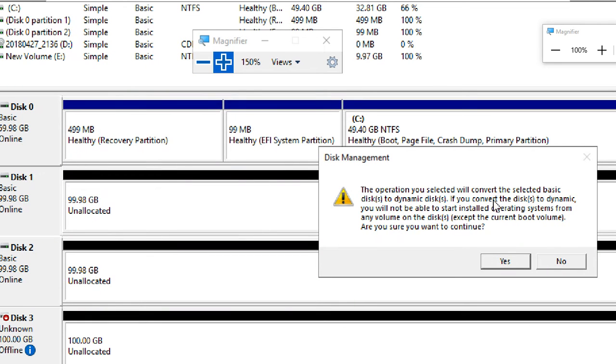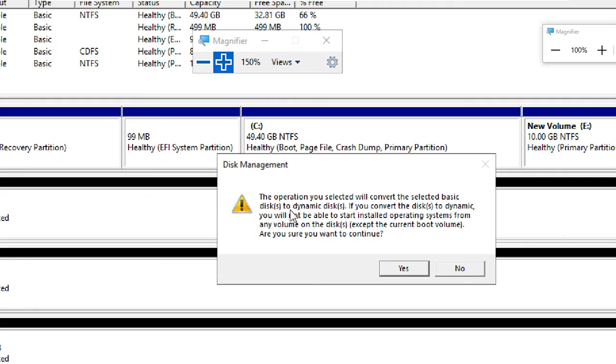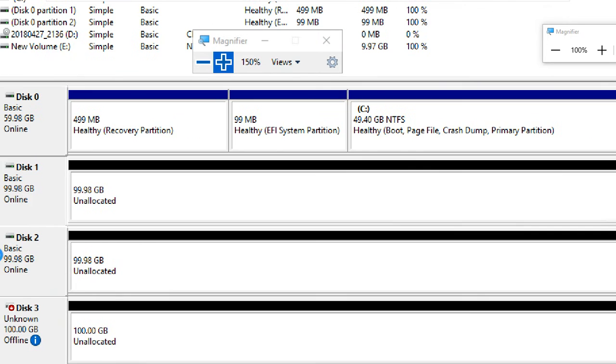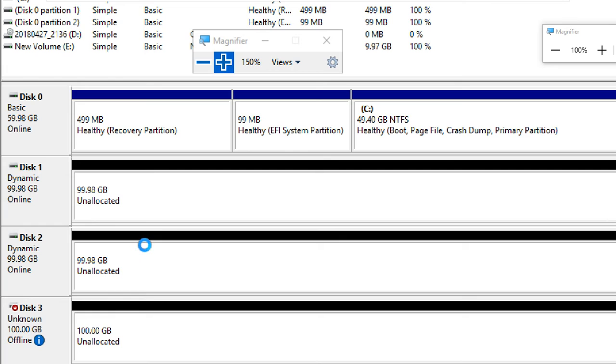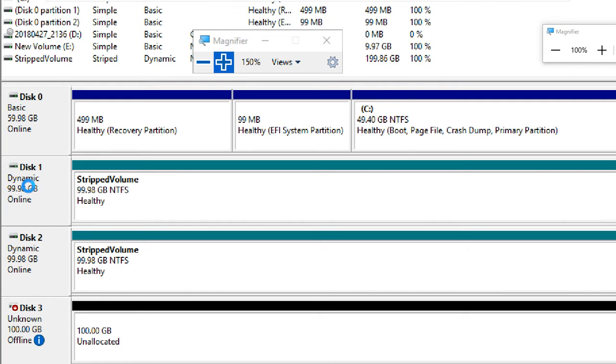Click on finish, but you get a warning: the operation you selected will convert the selected disk to dynamic disk. If you convert the disk to dynamic, you will not be able to start or install an operating system from any volume on the disk except the current boot volume. Are you sure you want to continue? Yes. What does that mean? Once you convert, first the basic disk is converted into dynamic, and only then can it become a combination of 2 disks.